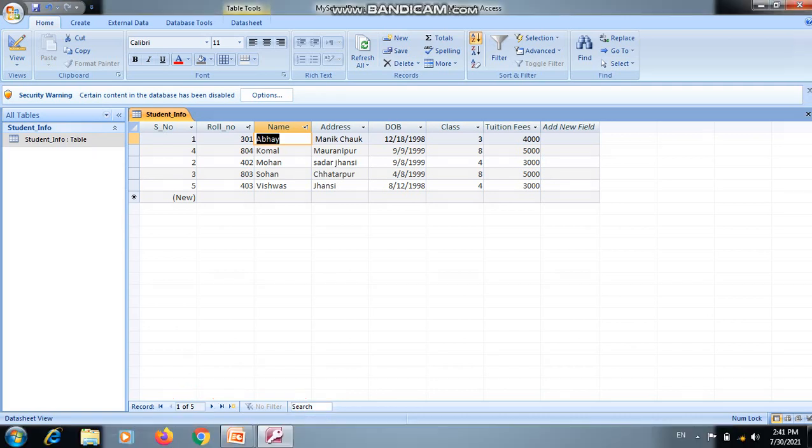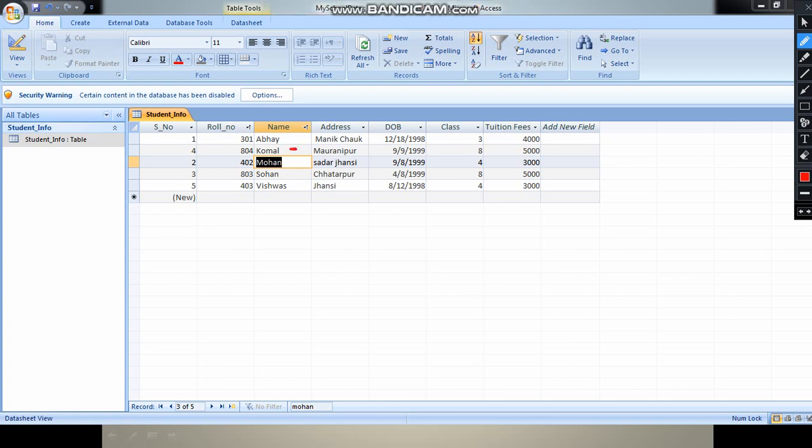For example, I'm typing a name, I'm typing Mohan, okay, M-U-H-A-N. You can see the text which I have written in the search box is highlighted with black color in your table. I hope you can see, Mohan is highlighted here in this table. So in this way you can do searching in your table.